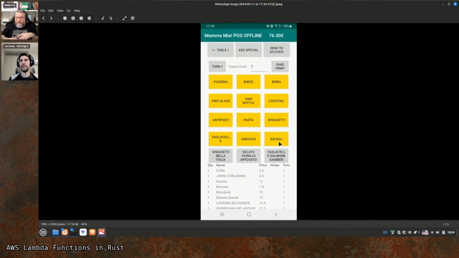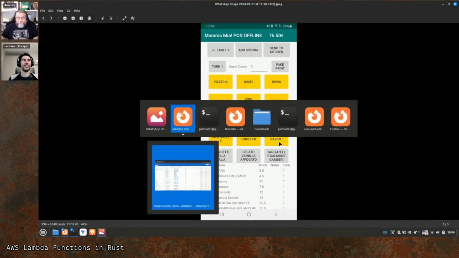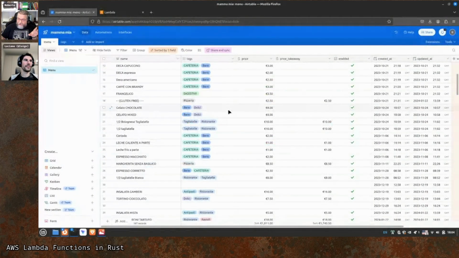This application doesn't let you insert the menu from the application itself, because inserting the menu in the application from a phone is incredibly hard. The user experience is terrible. So I told him, look, insert the dishes here. Then the application will import this table.